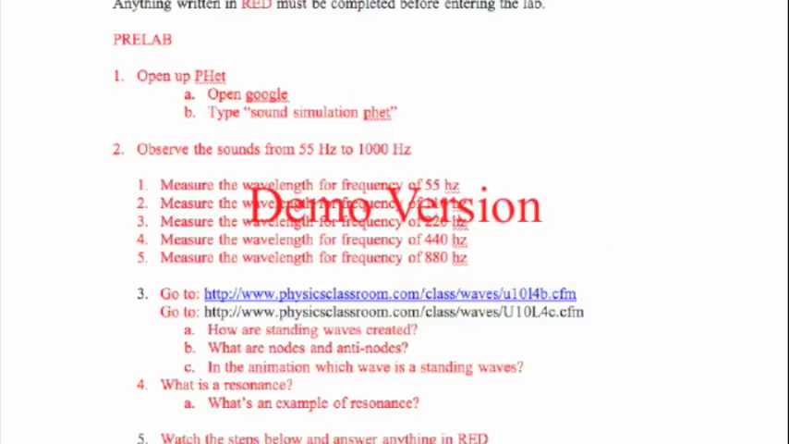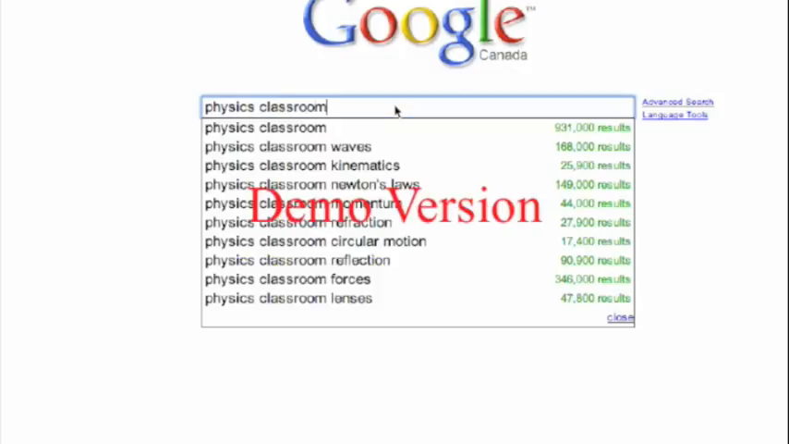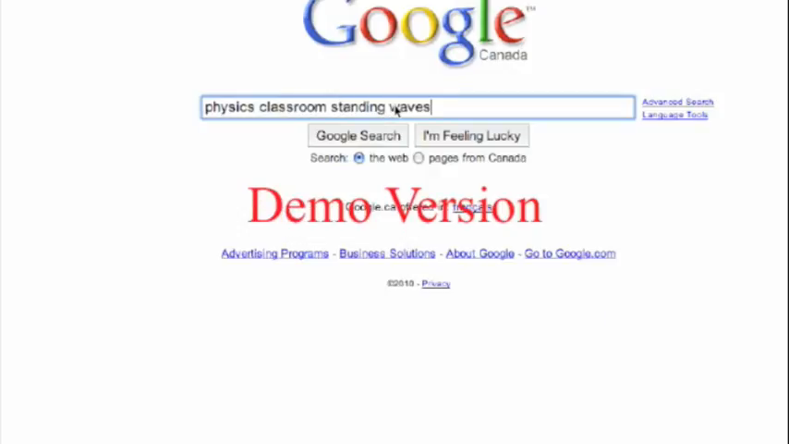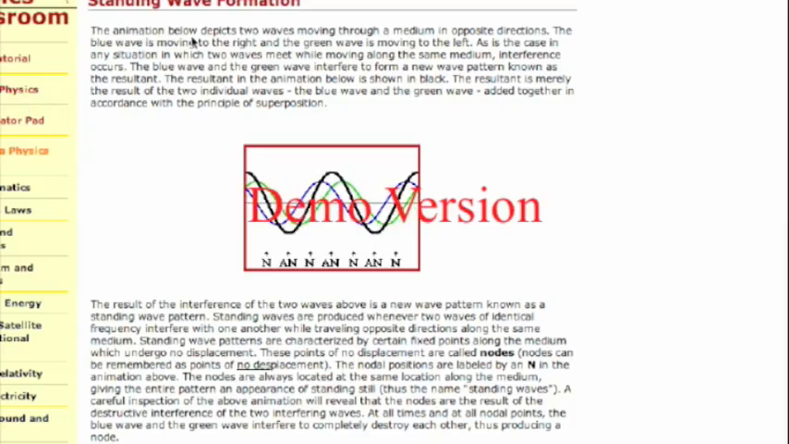Okay, so the next part is we're going to answer question number 3. So what I did is I went to physics classroom, standing waves. This is a pretty good website. If you just click on the first one right there, it will take you to this part and I'll show you an animation. Now you can read about it.